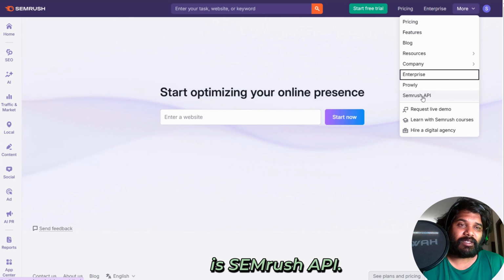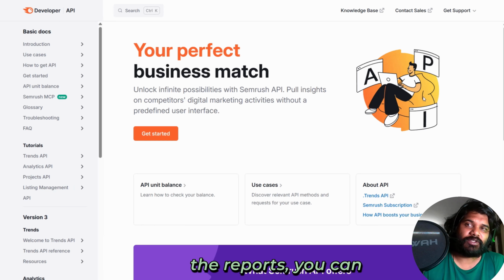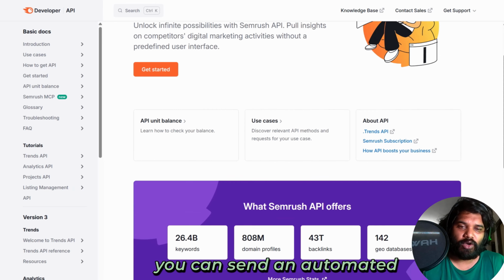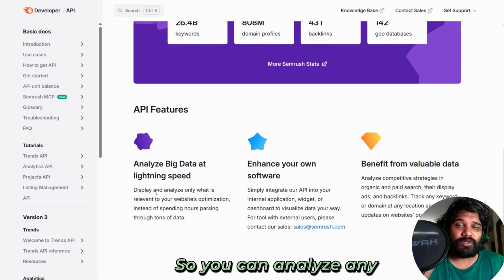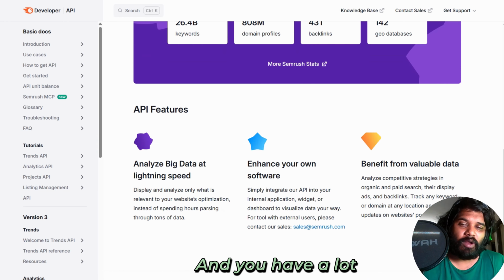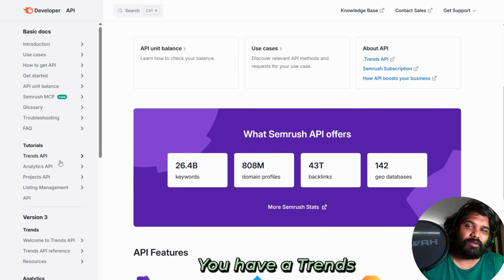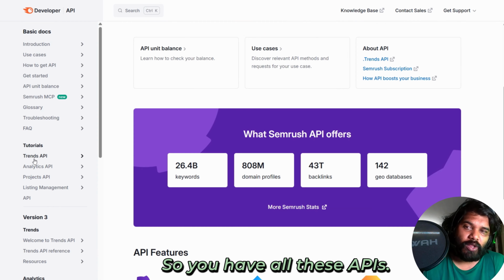And the next one is the SEMrush API. What this SEMrush API can do is, you can download the reports, and you can send automated reports with this feature. So you can analyze any information quickly. Okay, and you have a lot of other features. You can see what other APIs SEMrush has. You have a Trends API, Analytics API. So you have all these APIs.